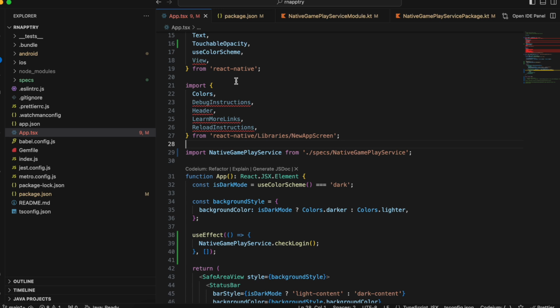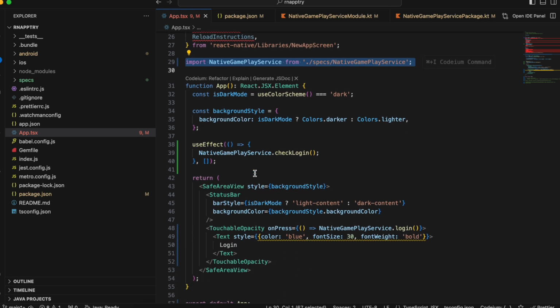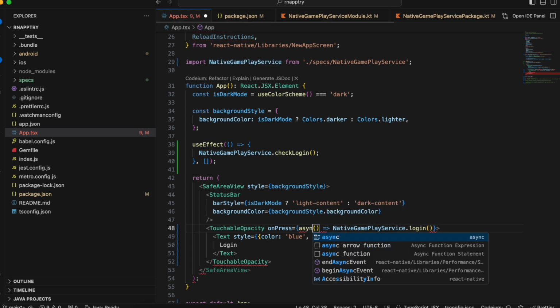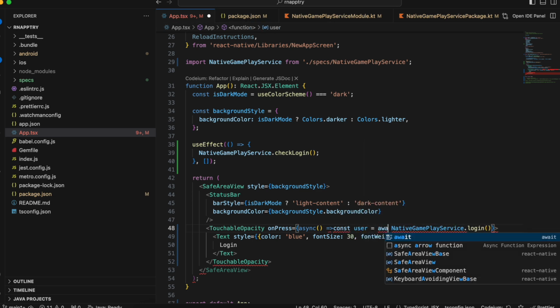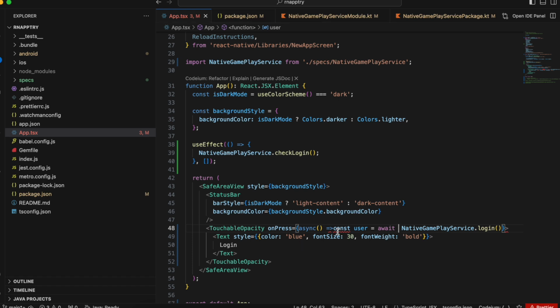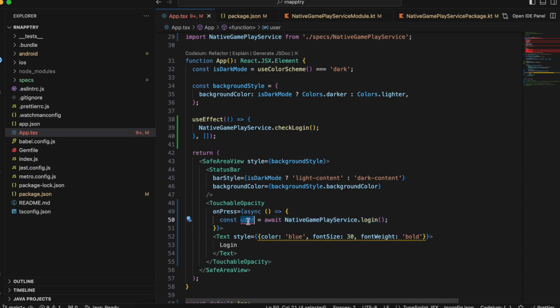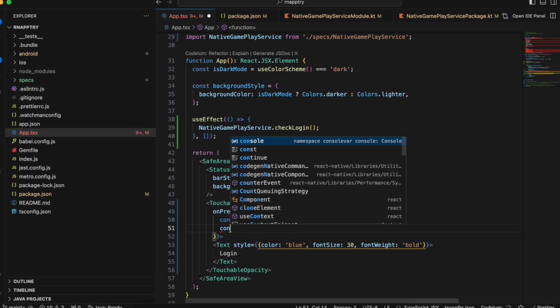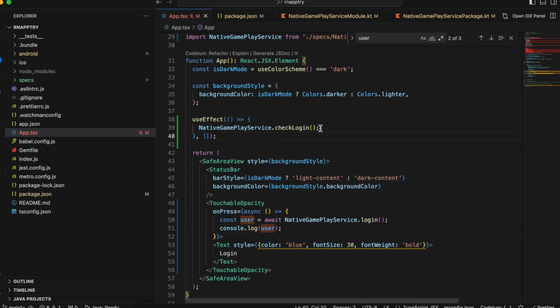All I have done inside my app.tsx is import our TypeScript file which we created inside the specs folder. Then inside use effect, I am calling native play service.check login. Now I think I made a mistake because it should have been async await, right? So I'll just write async, const user equal to await. Okay, I think I will have to wrap this inside curly braces. And I'll print the user as well, just to show you what data we get. Okay, so this is all the data.